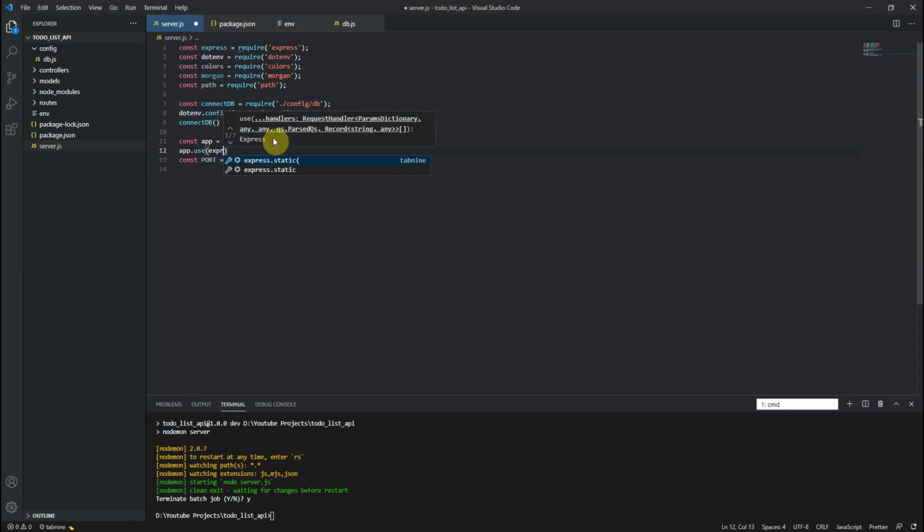Another thing, app.use express.json. What is this? Actually, now our server will accept JSON. Previously we used body-parser, but for the new version it's not needed. So you can use express.json. It comes by default with express.